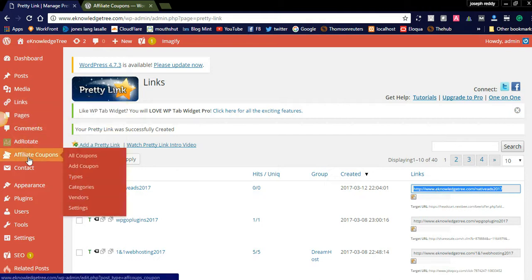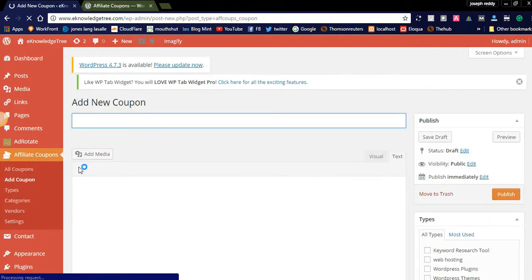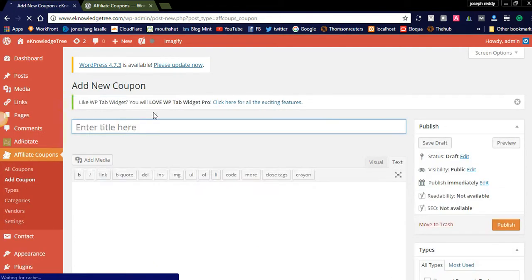After installing the affiliate coupons plugin, it will be displayed on the left side of your WordPress admin panel. Here you can see all coupons, add coupon, types and categories. You can create one with the add coupon button. Today I would like to show you how to create an affiliate link in your WordPress admin panel. I am creating a native ads affiliate link.